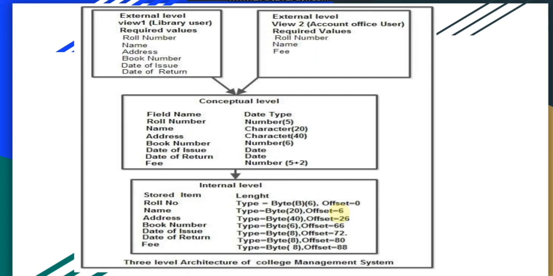So this is the three level standard architecture, and this is an example of the three level architecture of a college management system. Students' data is present and represented in the external level. In the conceptual level, we specify the data architecture, and in the internal level, we store data about the storage, and about the offset and the length. So it's all about the internal level, conceptual level, and external level.